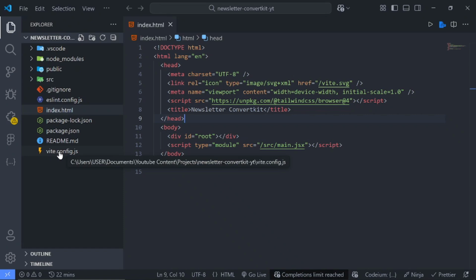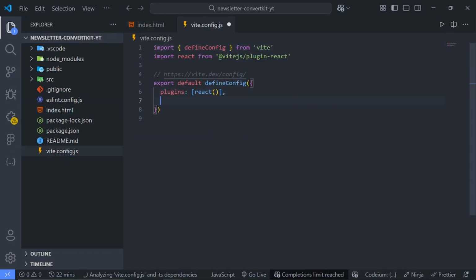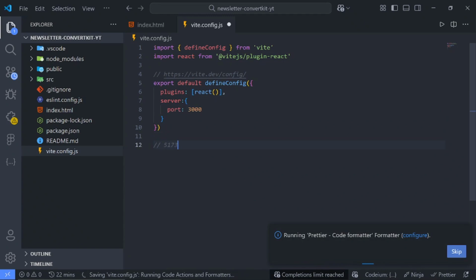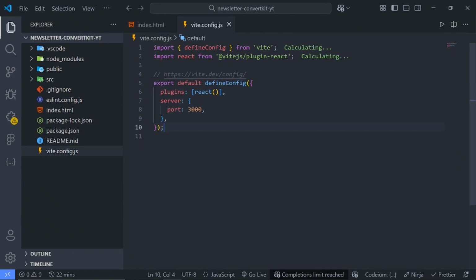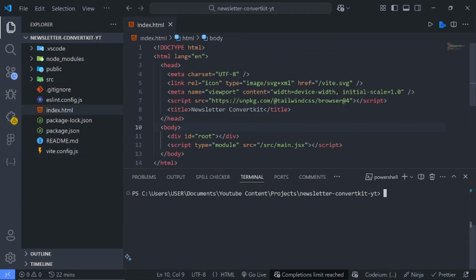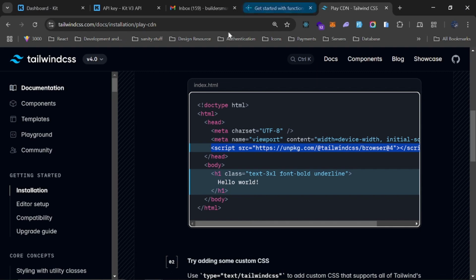I'll come to my vite.config.js and I'll change the port. So I'll say server, and I'll change the port to 3000 because I think the default port is 5173, like so. We'll be using port 3000. So I can close this out and run our server by saying npm run dev, and I will just open it on this port and bring it like so.